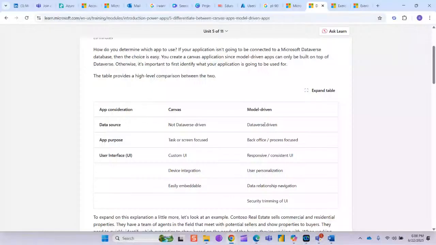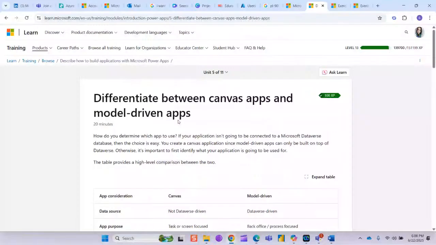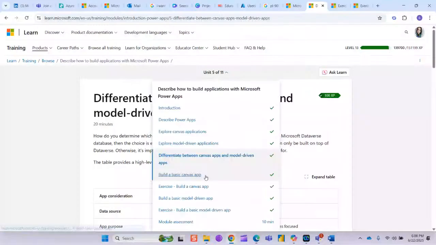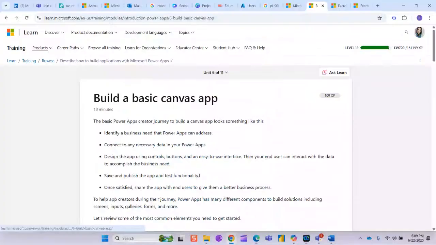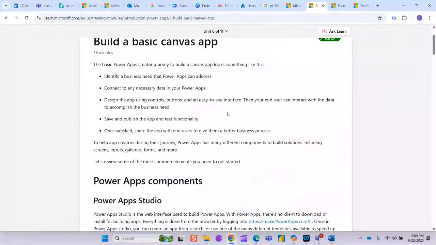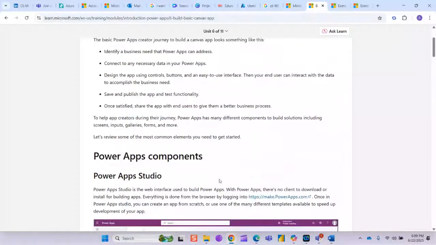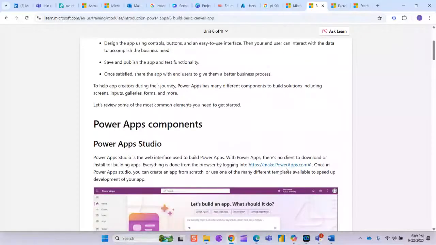Now we are going to build a basic Canvas app. The basic Power Apps creator journey to build Canvas apps looks like this: identify the business needs that Power Apps can address, connect to any necessary data, then design the app using controls, buttons, and easy-to-use interfaces. Then your end user can interact with the data to accomplish the business needs, and you save and publish. You can test the functionality as well.